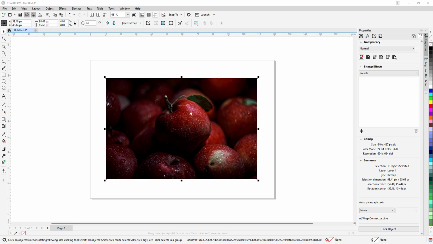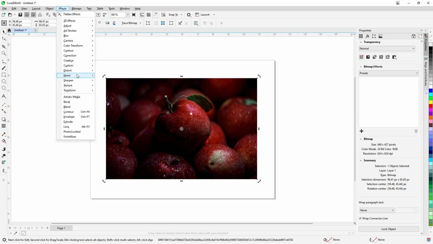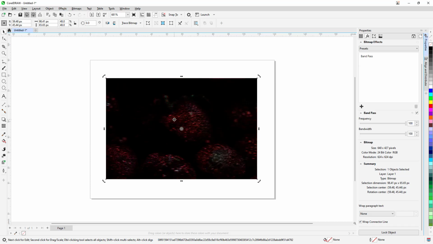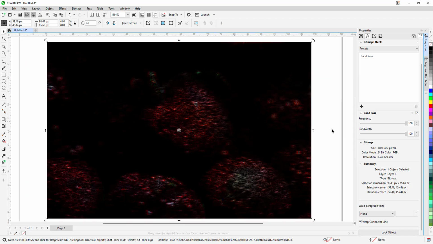So now let's see how we can work with the band pass effect inside of CorelDRAW. To do that, I need to go to the Effects menu and then go to Custom. And over here you can see that Band Pass is an option. So once you go over here, you can see that this is what you have right here.